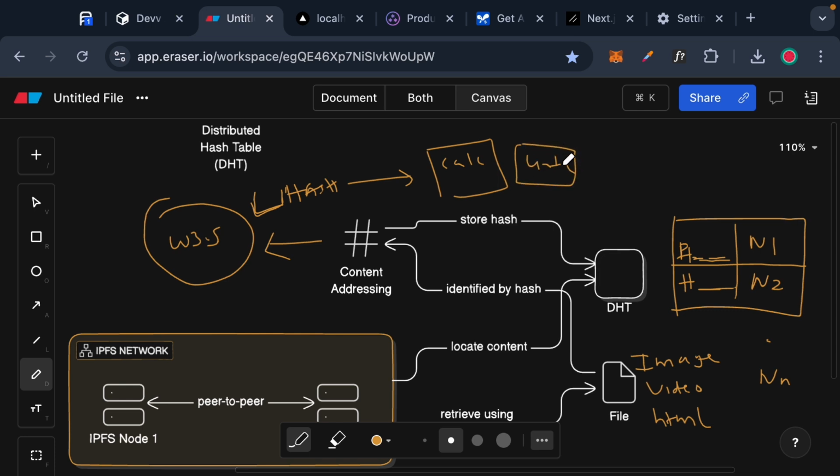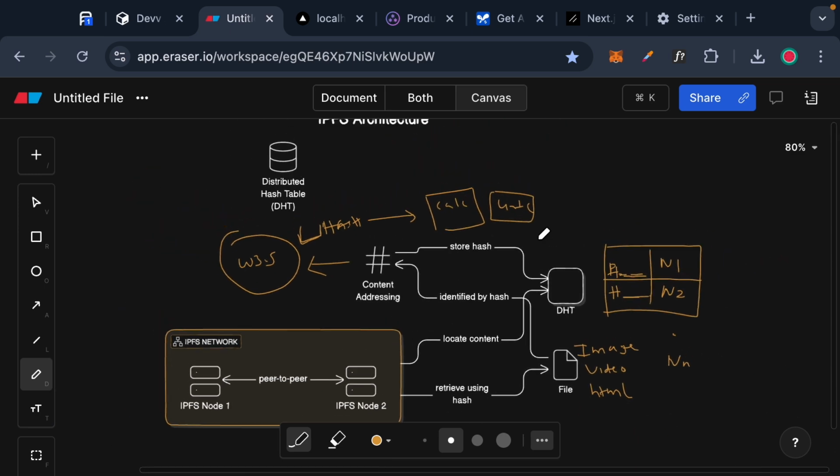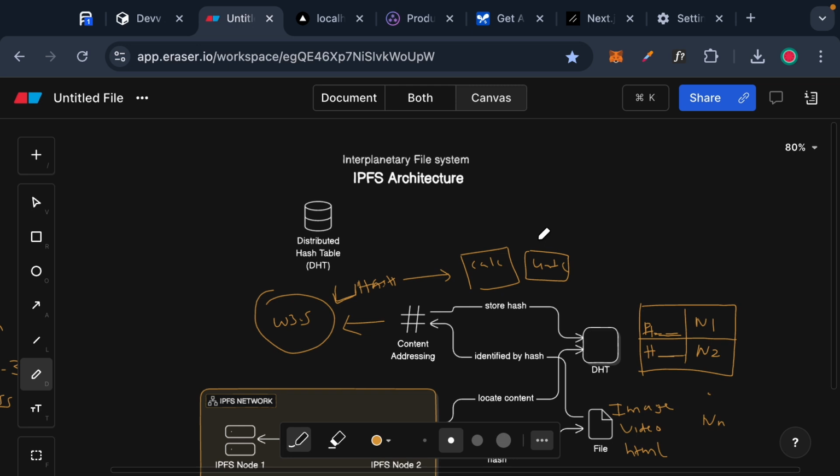All right. So in a nutshell, this is what we are going to build. And I hope this helps you conceptualize the entire application, how everything is going to work. And let's get right into coding. For this project, we are going to use Next.js and shadcn.